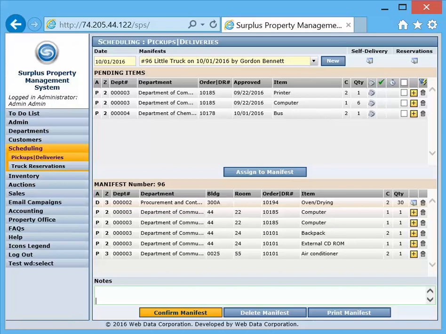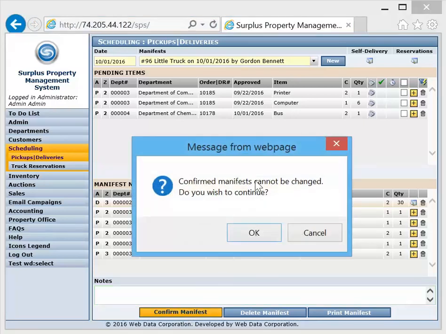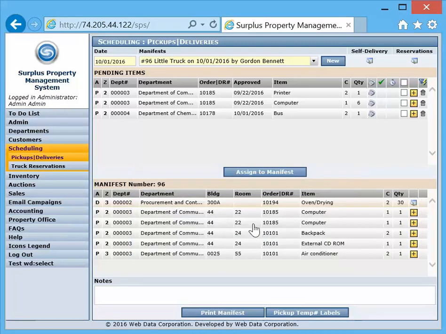Now, the confirm manifest will lock the manifest, as that previous one that I showed you was. And so the idea is to do the confirm manifest just before the drivers are about to leave. And so we'll go ahead and do that here now. And it's going to say confirm manifest cannot be changed. You wish to continue, we say yes. And now we can print out the manifest.